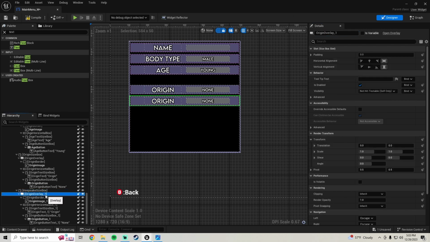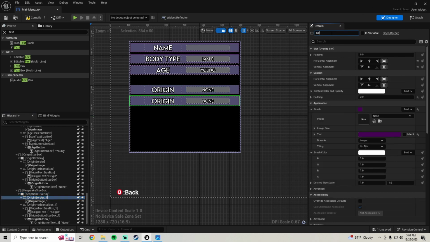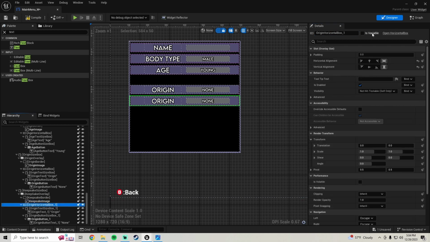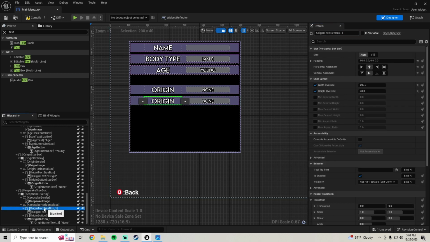We're going to go to the overlay. We're going to call it keepsake overlay. Then we're going to go to the border. We're going to call this keepsake border. We're going to go to the image and call this keepsake image. We're going to go to the horizontal box and call this keepsake horizontal box. We're going to go to the text size box.